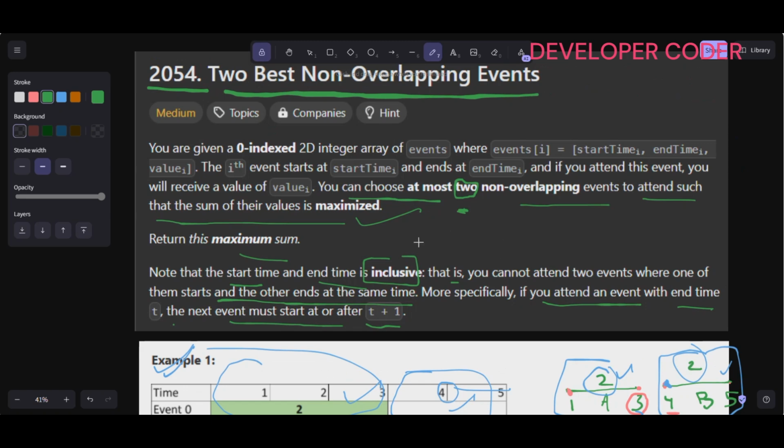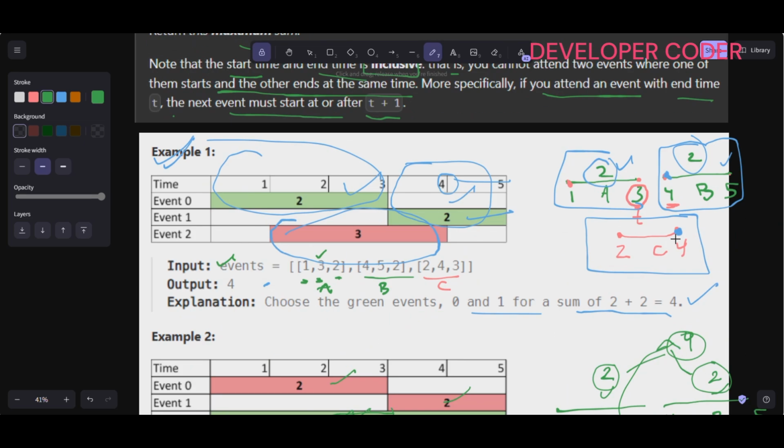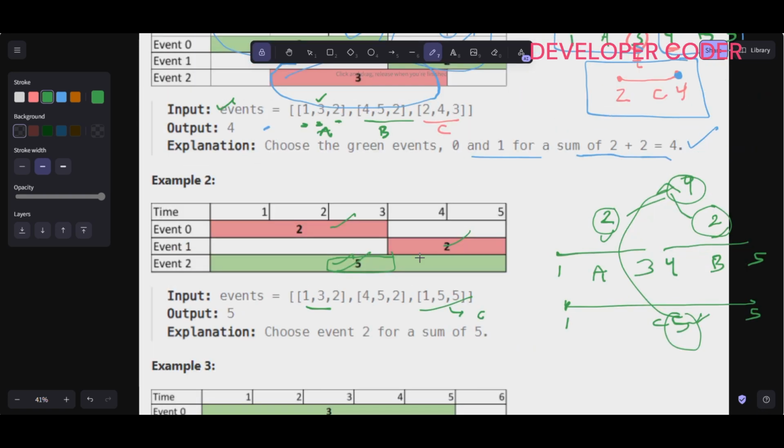So at most, here there is one line, you can choose at most one or two events. Yes, that's the case. One or two, that's it. So here I'm just going to attend just one event, that's it.